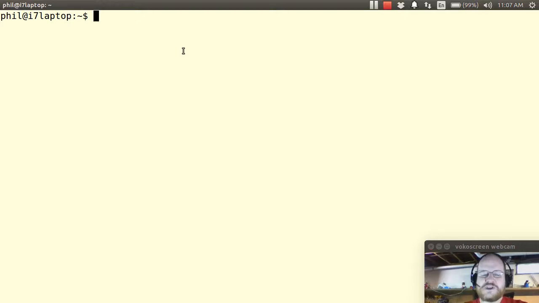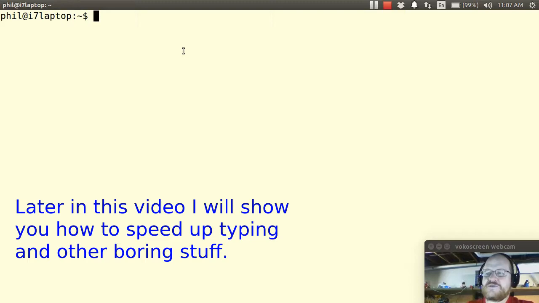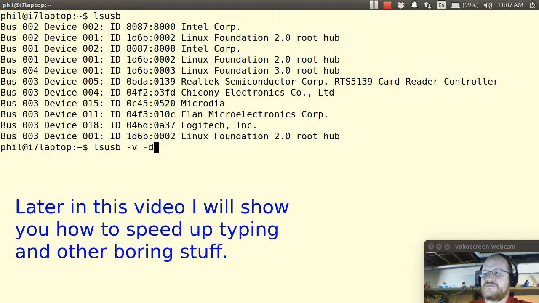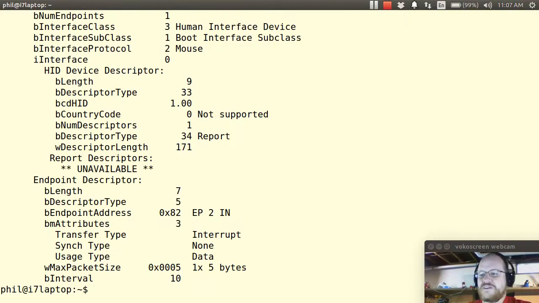I'm just going to run something really quickly here. I'm going to run a command called lsusb, and I'll show you how you can edit this in a little bit. So here's my command. There's another command. And I'm going to run a somewhat long-running command.